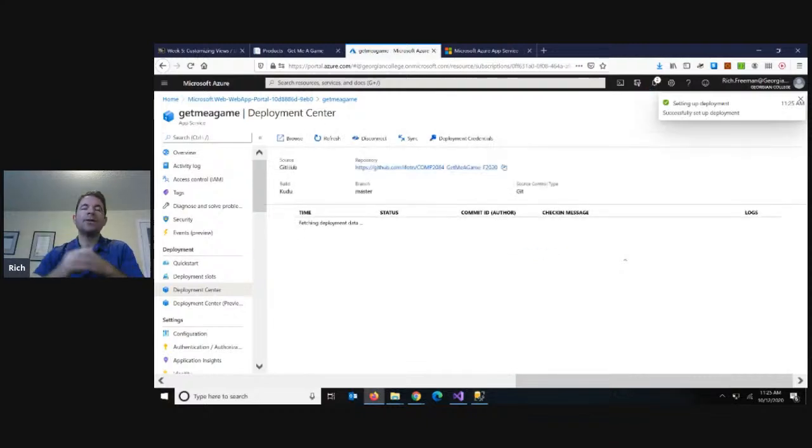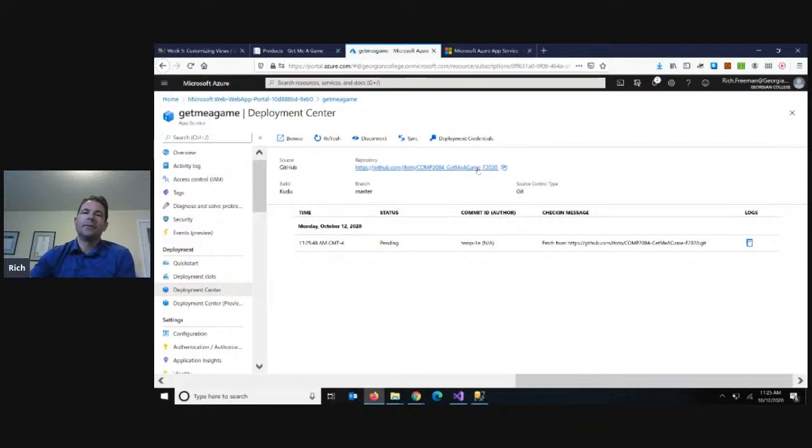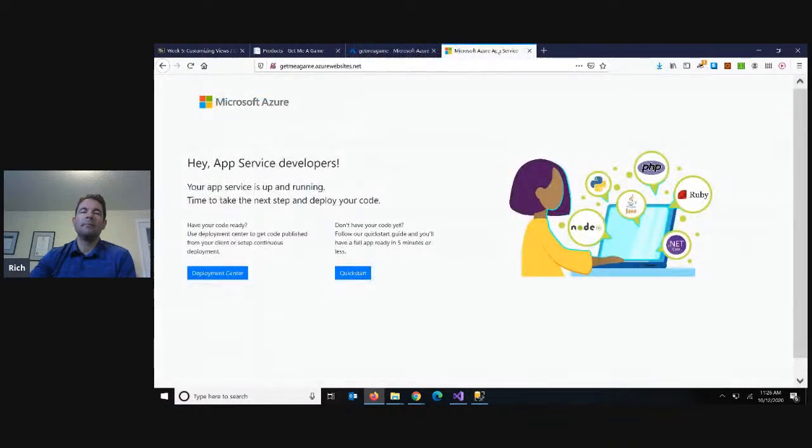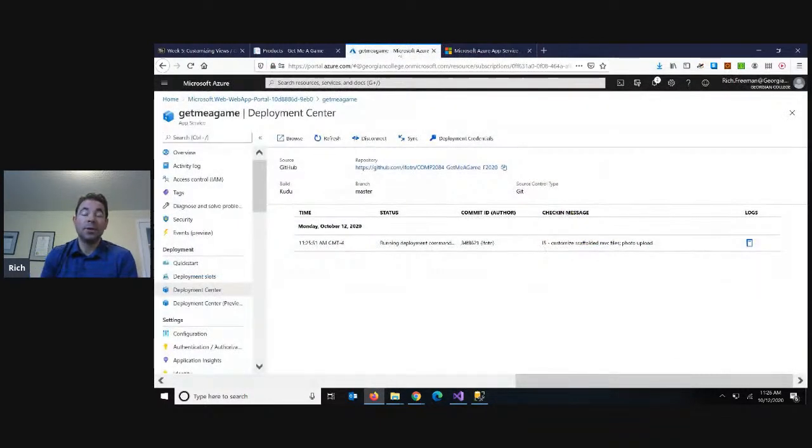So what this is doing, Azure is connecting to this GitHub repository, and it's going to copy the source code from GitHub into the Azure web server. This will take a minute. So it shows our status is pending. It shows us the latest commit, my lesson 5 customized scaffold. If this fails, I can click this little log icon and I'll get a descriptive error message explaining what happened. If it succeeds, our status should update to success. And once it's done, I can go back up here and refresh the site and our game store should load.